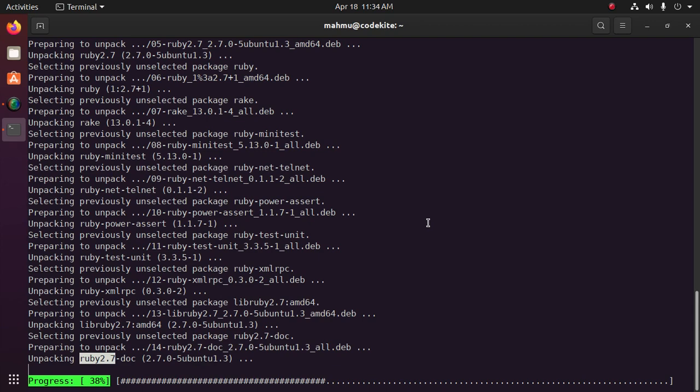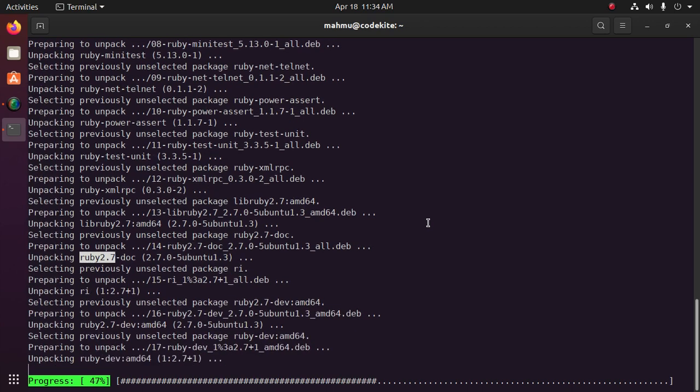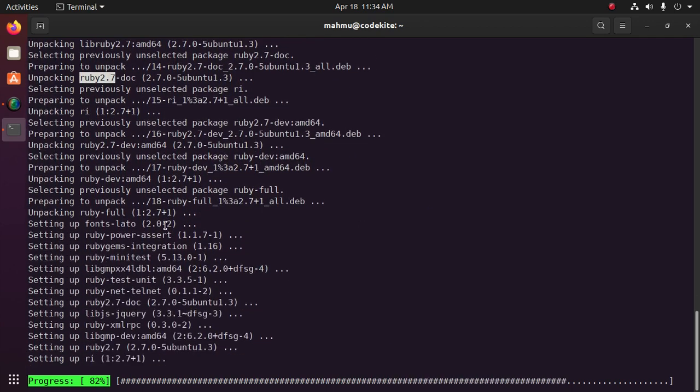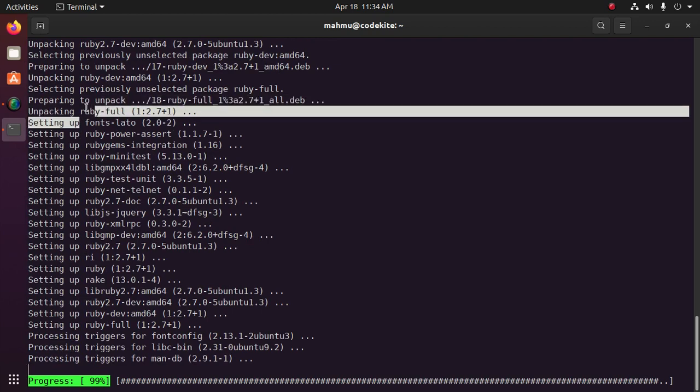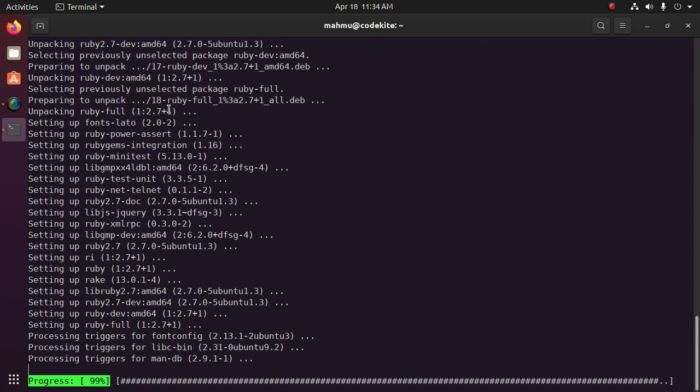With the use of packages, and ruby-full 2.7+1, and ruby-dev. It is very important to install the Ruby on Rails framework.